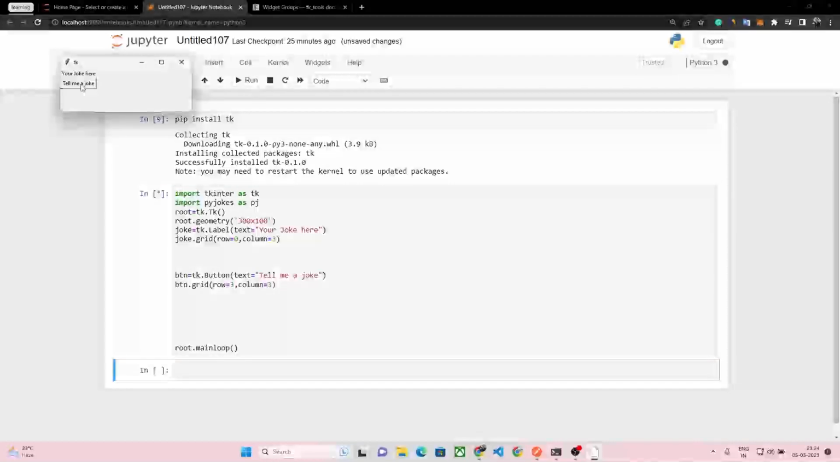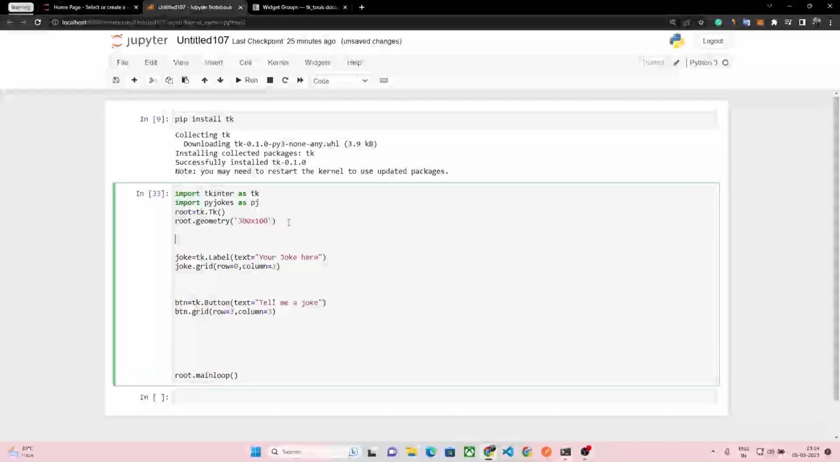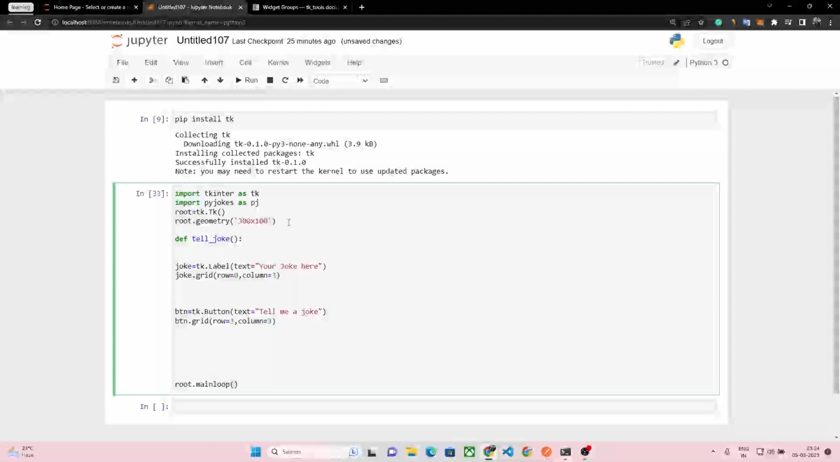Okay, now I want, whenever I click on this tell me a joke, I want this "your joke here" to be replaced, to present a joke to me. So I'll create a function over here. I'll create a function, def tell_joke. Okay, and inside it I'll just simply say joke.config, and text is equal to, I want my text to be replaced with the joke.